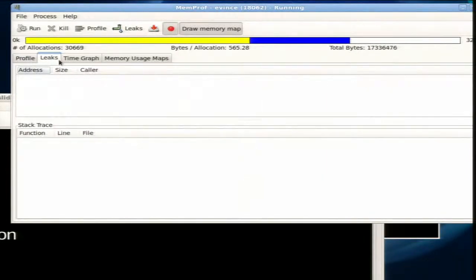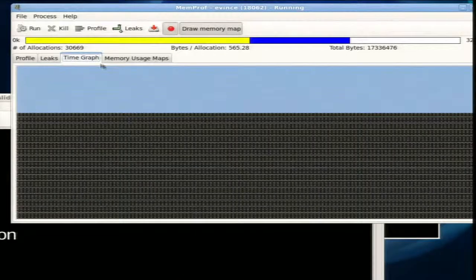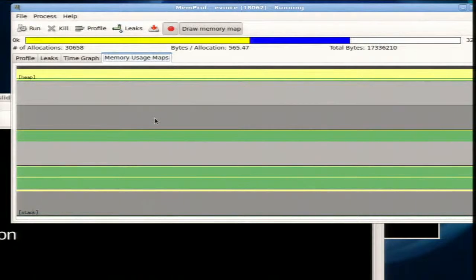There's also a leaks display which uses the Boehm GC algorithm to find out which memory was leaked, but I actually think it doesn't really work. We have seen the time graph, which is actually now stable, so it doesn't leak more memory or allocate more memory over time. And we do have this graph which actually shows you which areas of memory were allocated, like here's the stack, here's the heap, and we're missing a legend to explain which colors are used for which kind of things.